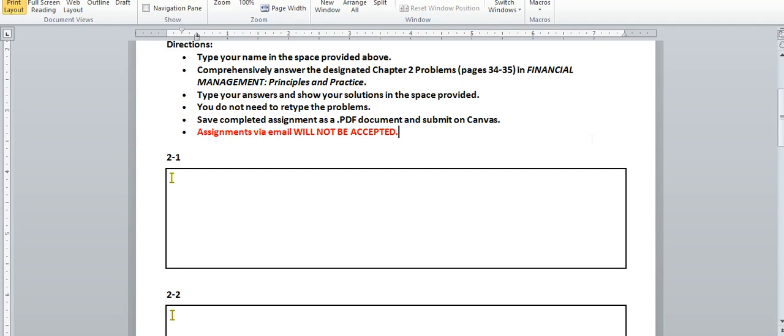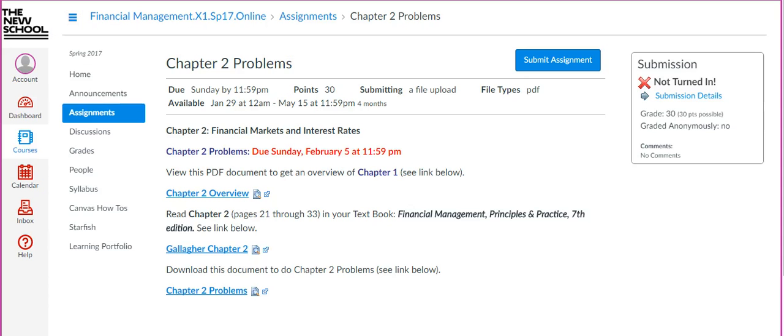Okay, now when you finish this, you can simply save it as a PDF document, and then submit it, which I believe you do by clicking on this blue box right here to submit your document. It will not accept it in Word, so you need to make sure that you save it as a PDF in order to get it to submit.